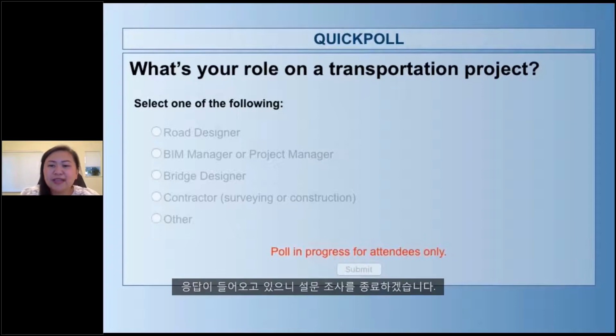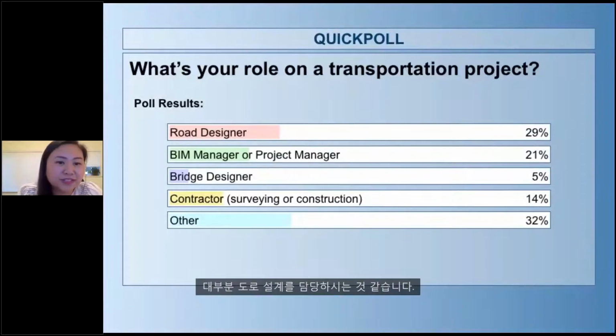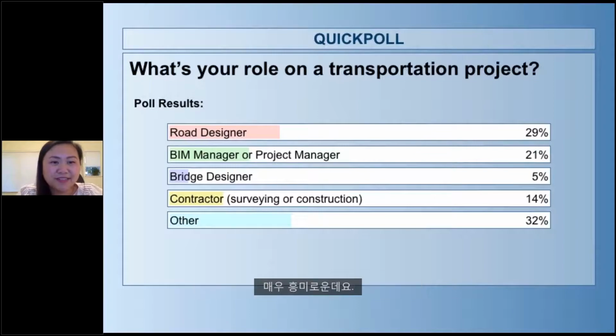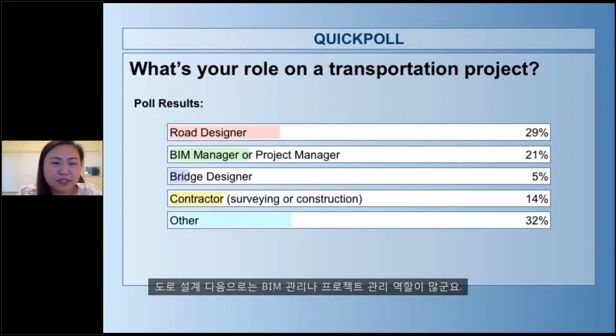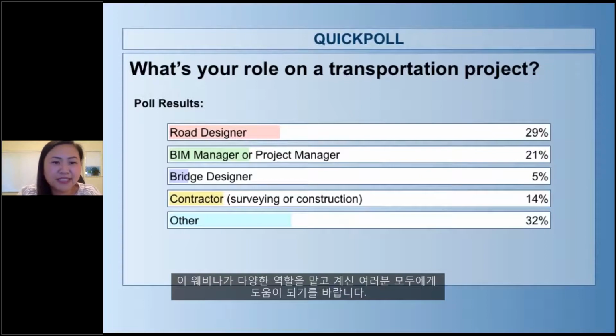All right, we see some answers trickle in. And we can go ahead and close that poll. And we're going to share the results. So it looks like most of you are in road design, very exciting for Andrew and for all of us, followed by BIM management or project management, and surprisingly a lot of people in contracting. So we're excited to see this diversity, and we hope this webinar will show value for all of you.